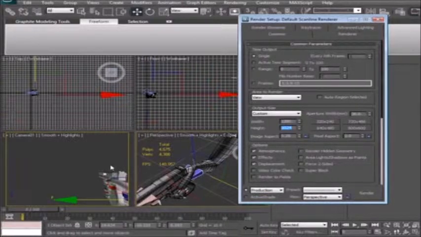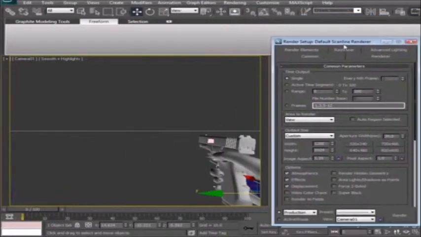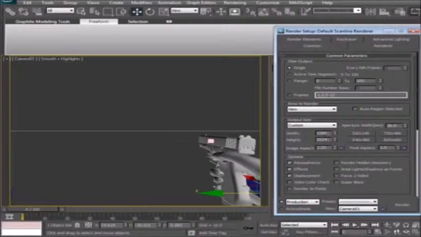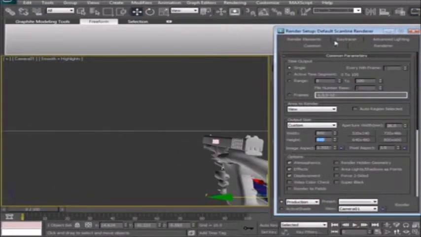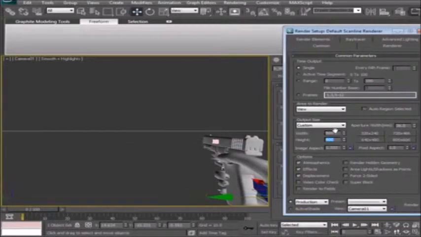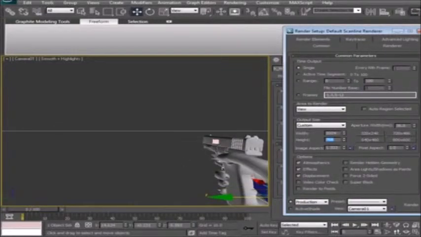Let me highlight this and hit Alt W, okay, it brings that up large. I say it's going to be 800 by 600. Now I can't see the bottom of the palm. Then let's try 1024 by 768. That's roughly the same.